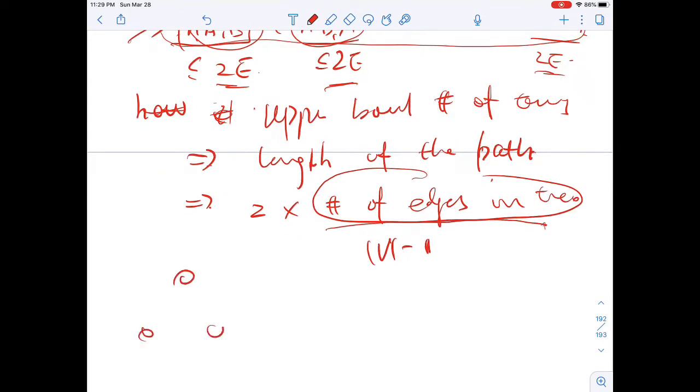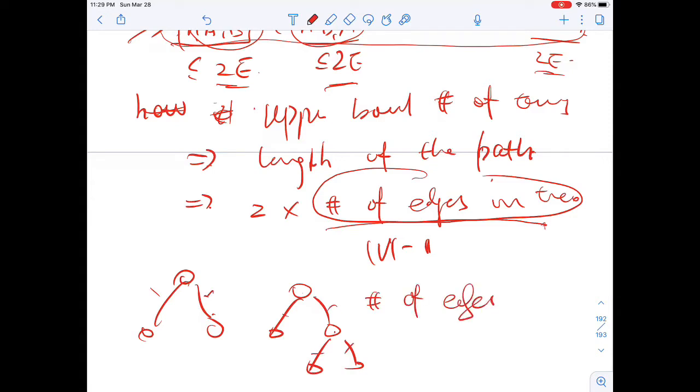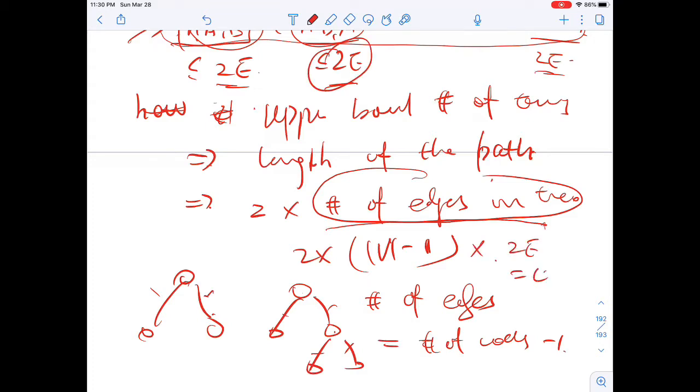If I have a tree that has 3 nodes, then we have 2 edges. If we have a tree that has 5 nodes, then we have 4 edges. So the number of edges is really just the number of nodes minus 1. This is V minus 1, and this is 2 times E, so this is going to be 4 times E and V minus 1.